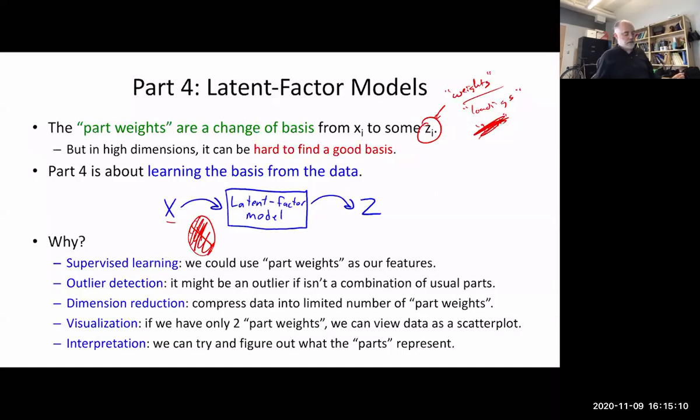And why do we want such a thing? Well, if we use this in a downstream supervised learning task, we could use the part weights as our features. And we already know that it's a good idea to use features that are well aligned or lower dimension, because you tend to overfit less if the features are still task related. You can use it to do outlier detection. If you have parts and you can't construct a new object from those parts, then it's probably an outlier in some sense. So that's a nice way to do outlier detection.